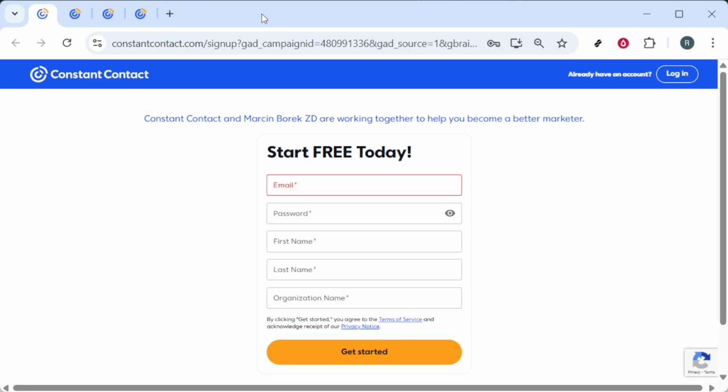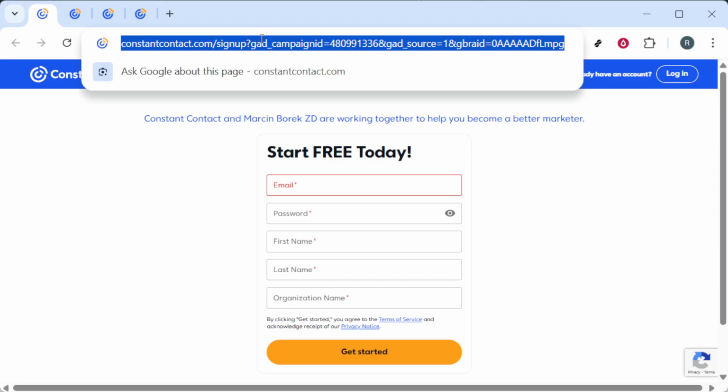First, you'll want to open your preferred internet browser and head over to Google. In the search bar, type Constant Contact and hit enter. This search should bring up the official website right at the top of your results. Click on this link to proceed to the Constant Contact homepage.